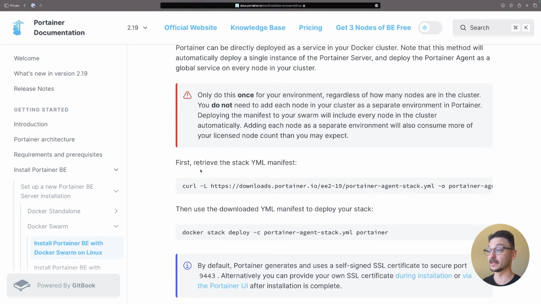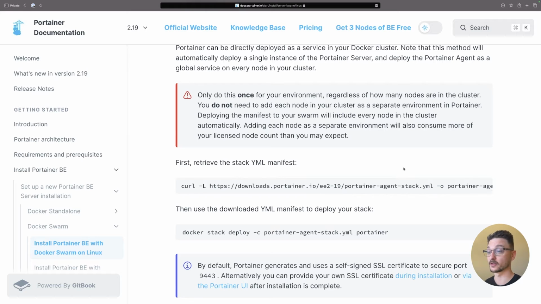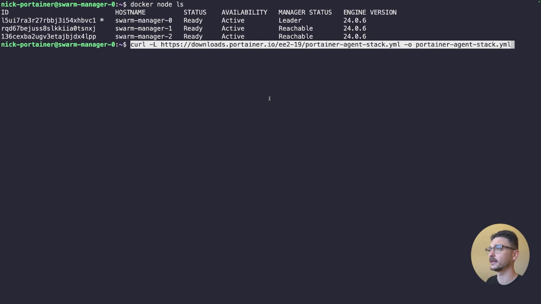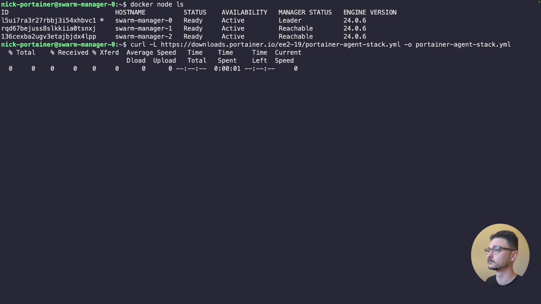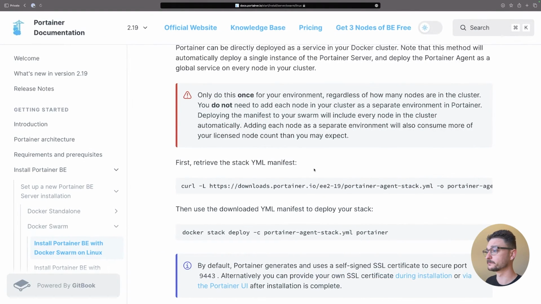So the first step here is to just retrieve the stack YAML manifest, and we can do that by copying this command here. And this will pull down the Portainer agent stack YAML manifest for us. So let's jump to our server, and we can paste this in and hit enter. And I can hit ls, and we can see that we now have our YAML manifest file sitting there ready to be used. Now let's jump back to the documentation.